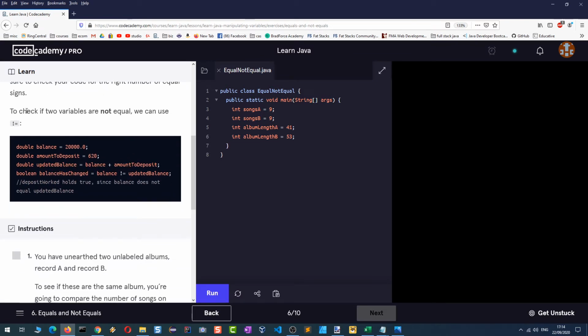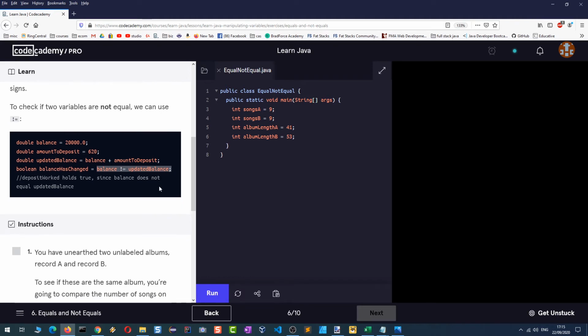If we want to check if two variables are not equal, we can use the exclamation mark followed by an equal sign, okay? So if we have two values and you want to check if they are not equal, you're going to use one value, then the not equal operator, and then the other value. This result is going to give us a Boolean value: yes, they are not equal, or no, they are equal, okay? So a true or a false.